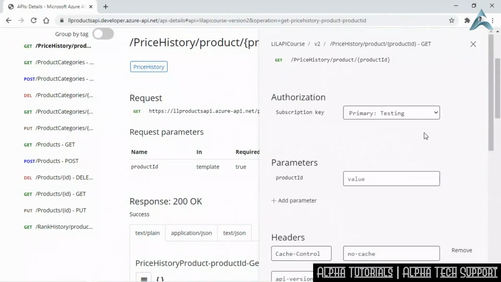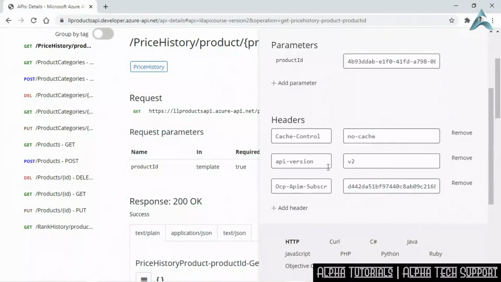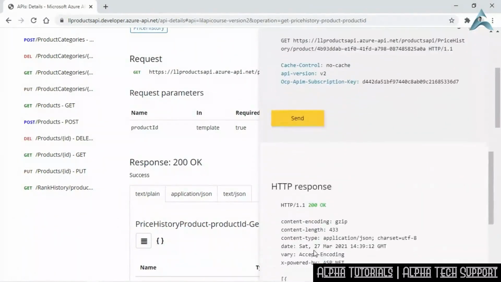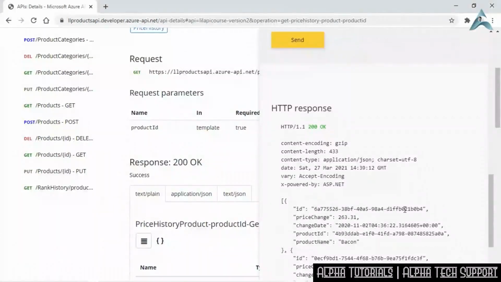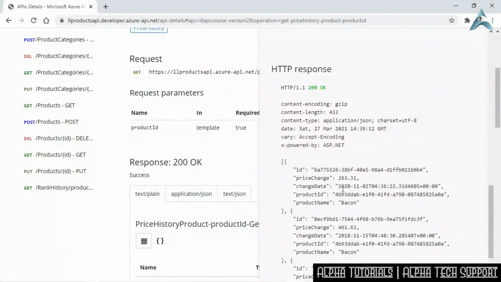Our subscription key is being provided automatically since we are logged in, and we need to provide a product ID, which is a required parameter. The API version is being set, so we just need to call the API. And now, we have the new results. Instead of new price, we have price change. And the rest of the properties are the same as we did not change them.